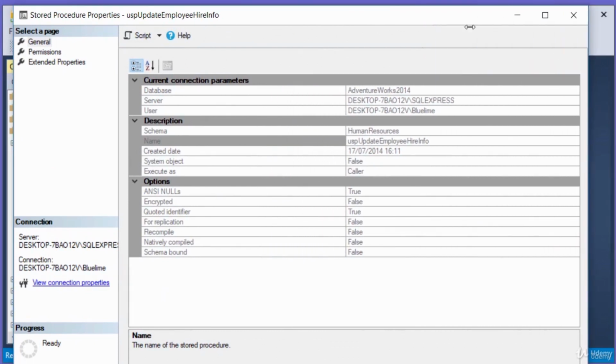So this is the property page, and you can see we've got the general options selected. These are the options for the general settings. So we've got database. This is the name of the database that contains the stored procedure. Then we've got the server, which is the name of the current server instance. And then we've got the user, which tells you the name of the user of this connection. And then we have the description.